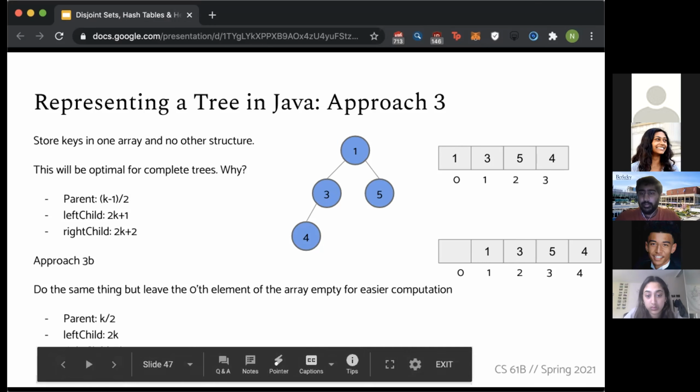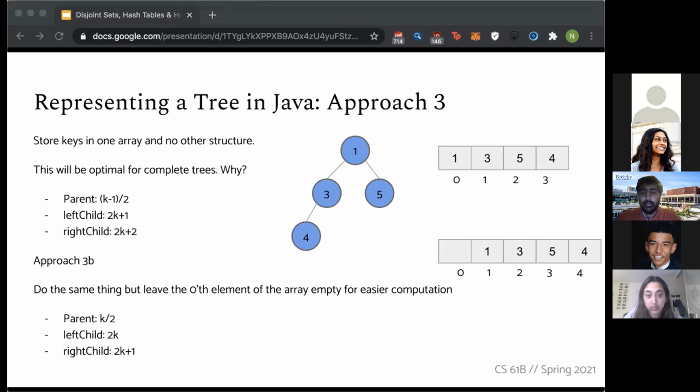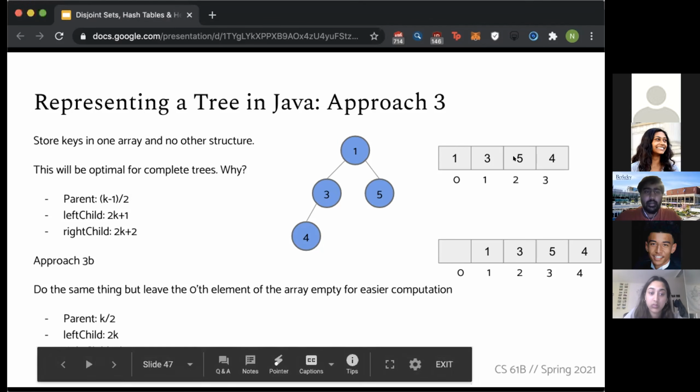However, if the tree is complete, we know everything should be in the position that it's in, and we don't need a separate array for the parents. I think Jesse also asked a question. So these approaches here apply only to complete trees, like the heap that we just mentioned.